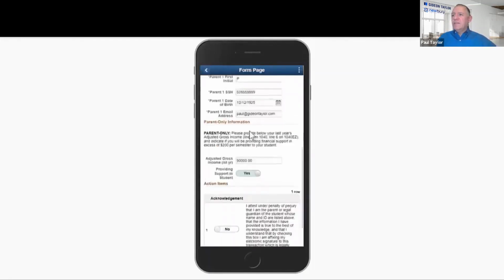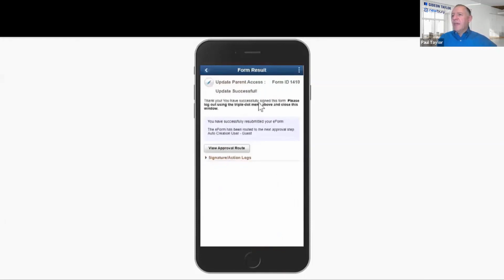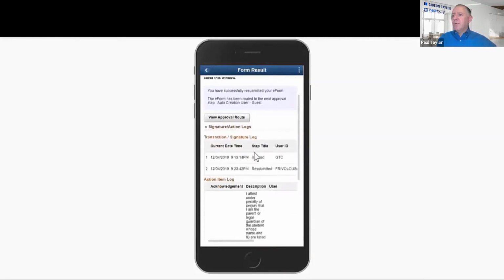So the student's information is now read-only. The parent's information is read-write. They can see stuff that the student didn't see, like an opportunity to enter AGI, to decide whether they're actually providing support to the student, and gathering an attestation. And then they can submit this, and it's now been routed on to other people.